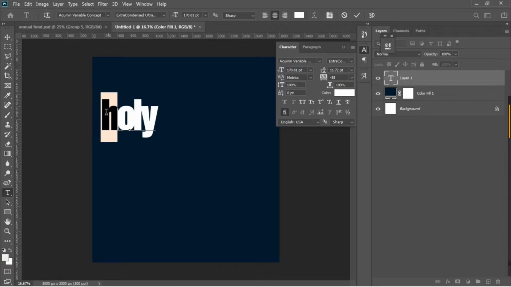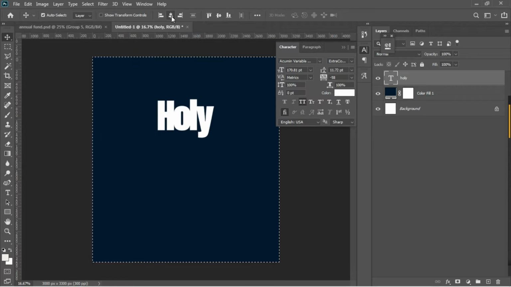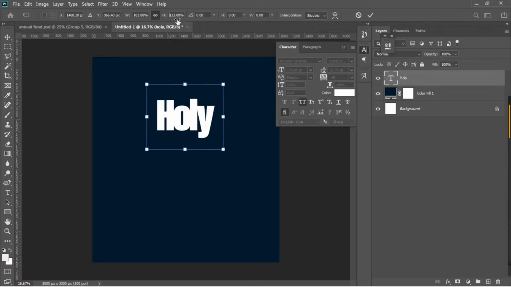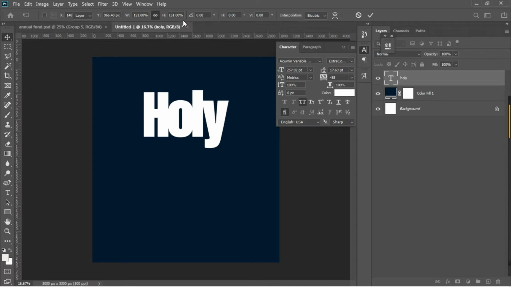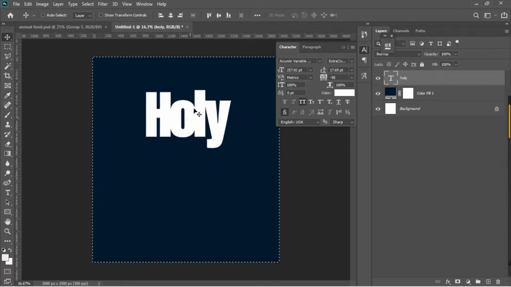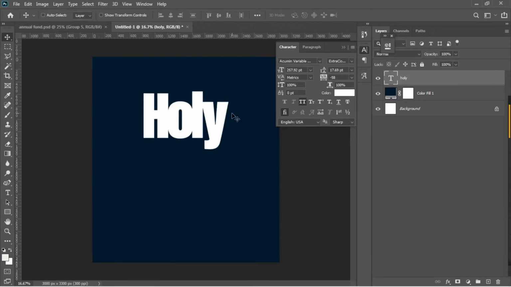Alright, so I'll select only the first letter of the Holy and then make the whole thing caps. Okay, so Ctrl A, select everything, make sure the Holy is centered, and then Ctrl D to deselect. Ctrl T to make a little bit of transformation to this Holy. Yes, this is exactly what I want, and then I'll hit Enter. Ctrl A again to center it as well, and then Ctrl D to deselect.